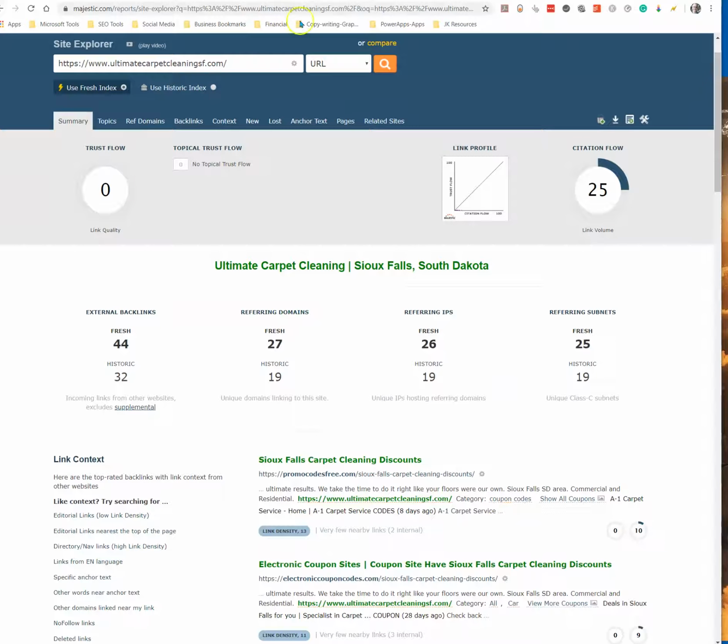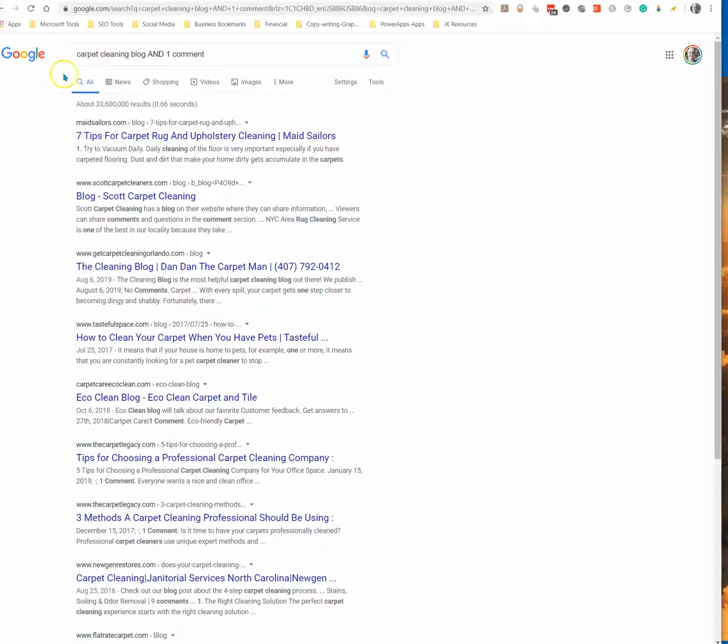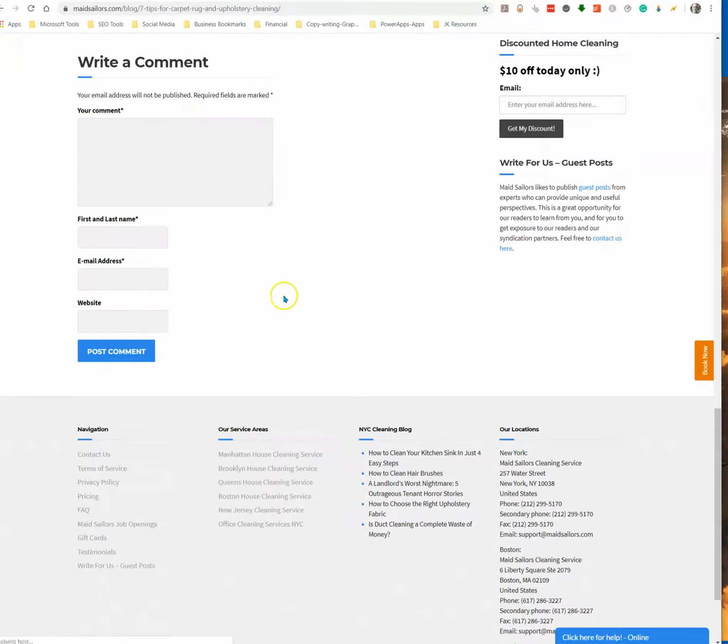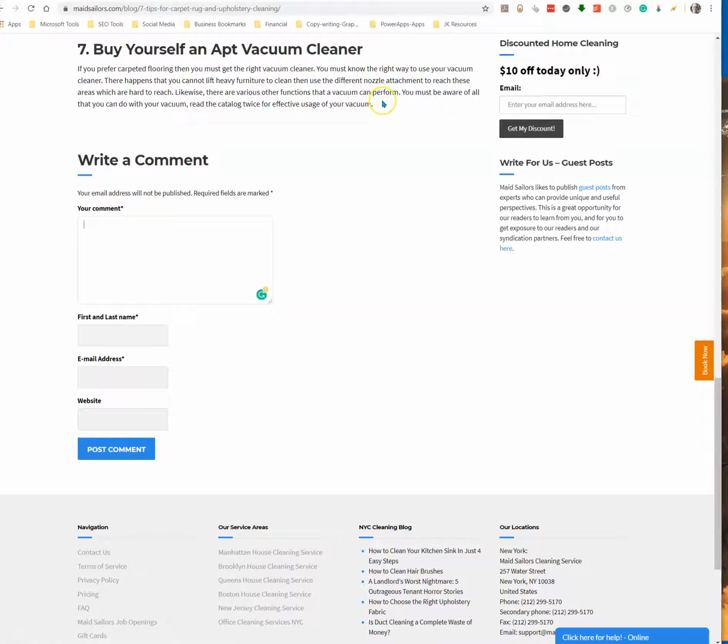So the way to increase this is to simply do what we call a blog. One way to do it is a blog commenting technique. So you're going to Google "carpet cleaning blog" and "comment," and if you want to be particular, you can put quotes around that to sharpen your Google search. But you can look onto here, that's Scott's Carpet Cleaners. You're going to look for "7 tips," and you're going to look for something like this. So you're going to type something relevant to their site.